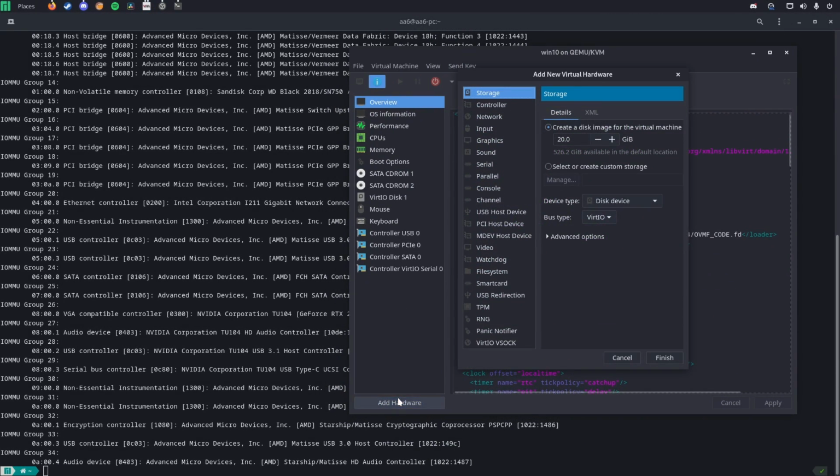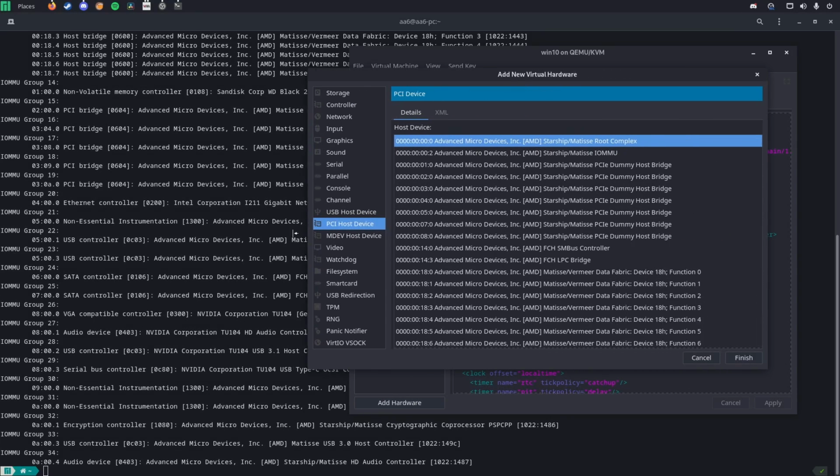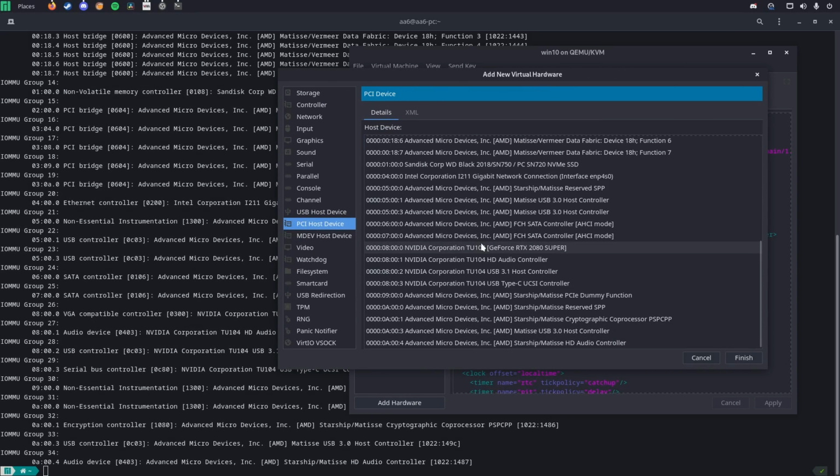Now we can add our graphics card. So if you have 2 IDs for your graphics card, then you're only looking for 2 IDs. If you have 4 like I do, you'll have to add all 4.